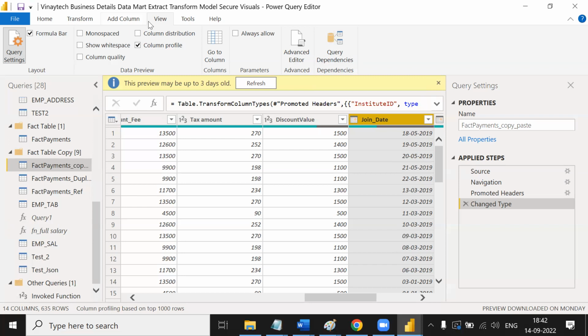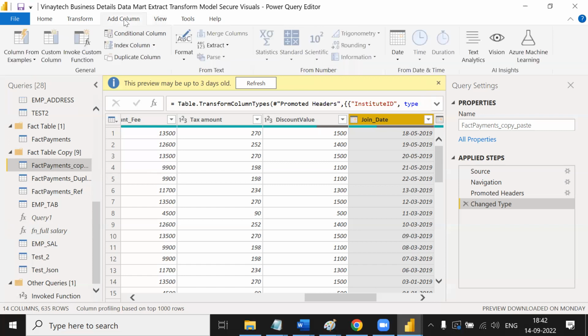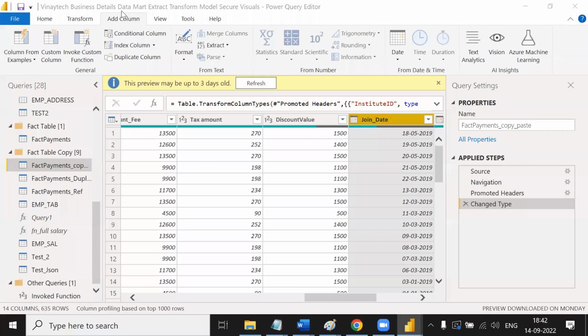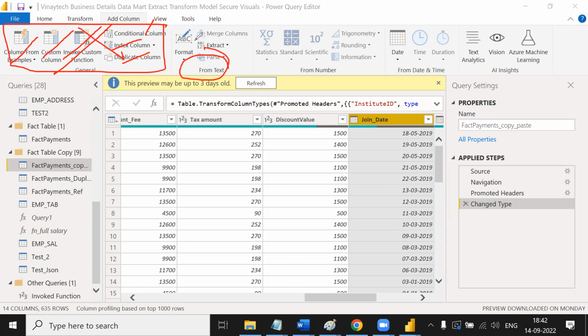Next, add a column menu. View menu is successfully completed. If you have any questions, kindly ask me. Next, add column. These topics are already completed: column from example, custom column, invoking function, conditional column, index column, duplicate column. Formatting text was explained during data types explanation.